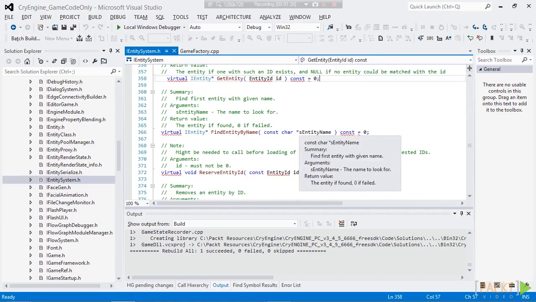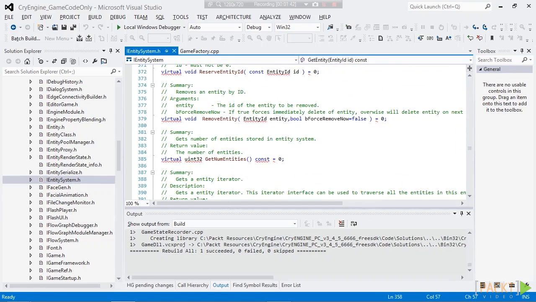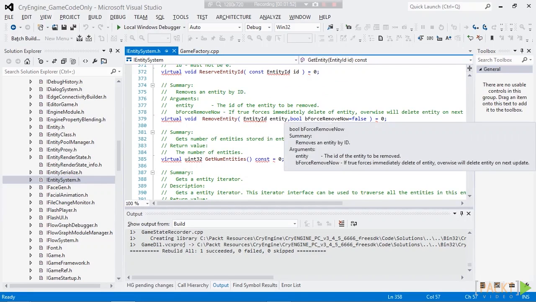We can remove an entity, and this is what I'm talking about with destroying. So if your entity is no longer needed, you want to get rid of it, you just use the entity system to remove your entity. Basically just pass in the entity ID, and whether you want to remove it this frame or you want to remove it when the entity system is nice and ready.